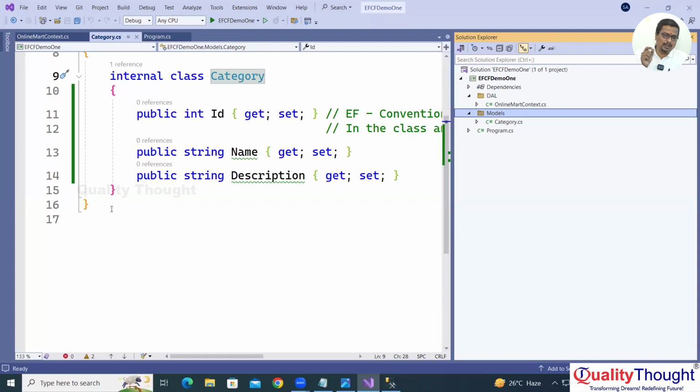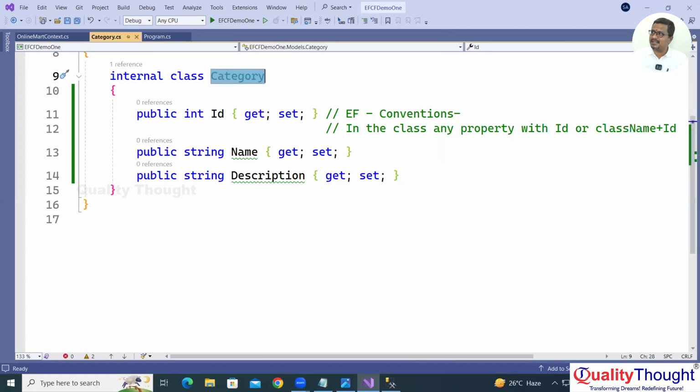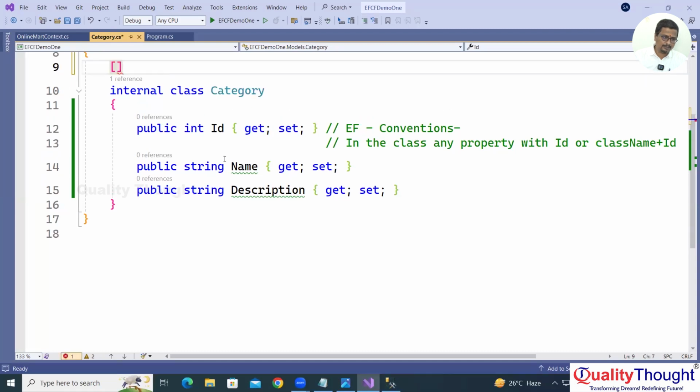I want my table name to be the same as the class name. My class name is Category, and my table name I also want as Category. How? Data annotations and Fluent API we need to use. Among those, right now I am going to use data annotations. The same thing you can do by using Fluent API also, but Fluent API is a little bit complex to understand right now. But I will show you, don't worry, one by one. First, with a simple one.